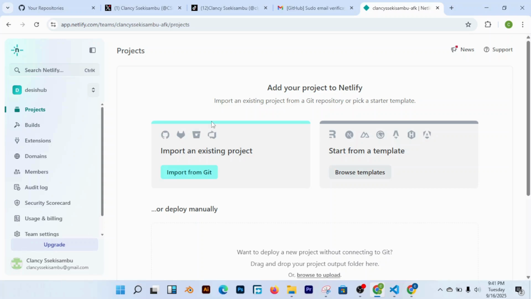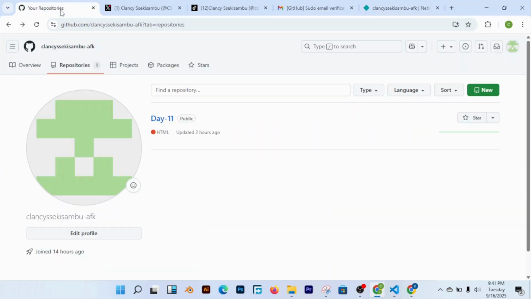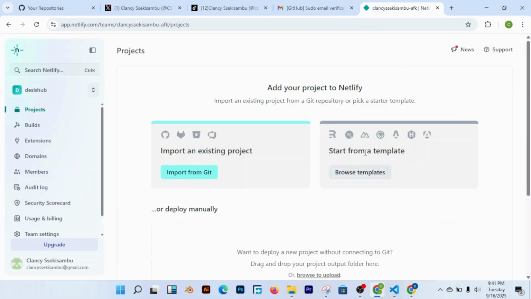There are two options. There is import an existing project and start from a template. I already have my project on GitHub, and you can see it here, day 11. It is already an existing project. If it was a new project, I would go and clone a repository, and then I bring it there, and I start from a template. But at this moment in time, I'm not going to use a template. I am going to use an existing project which I already made long time ago.